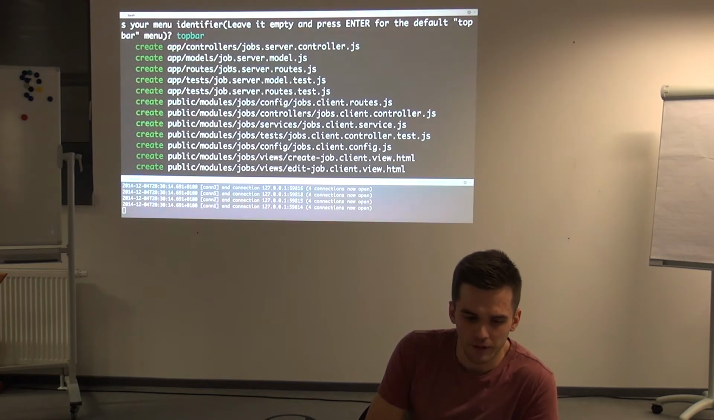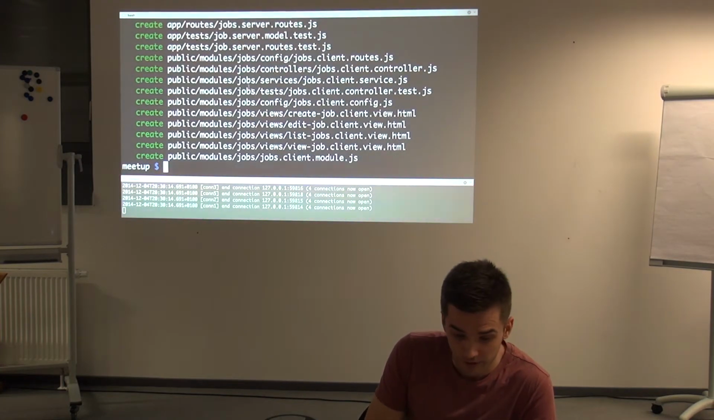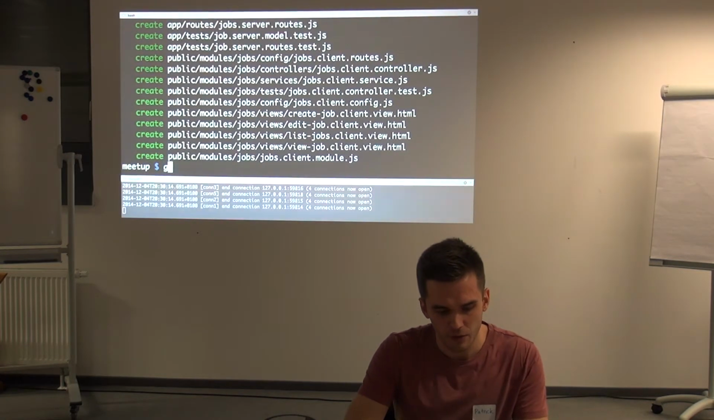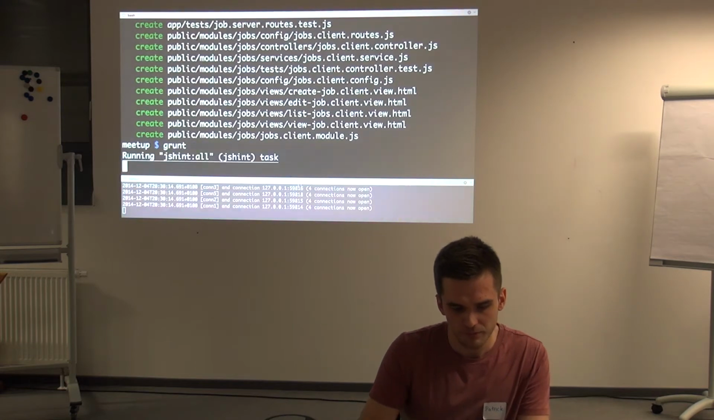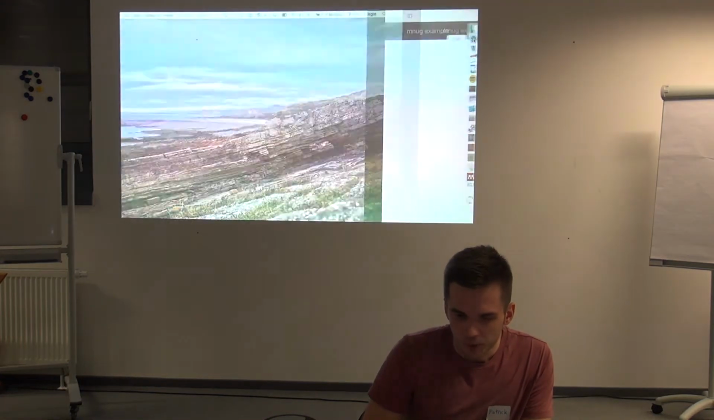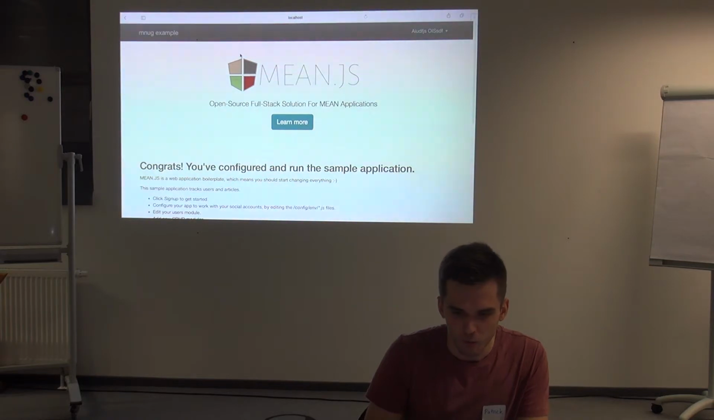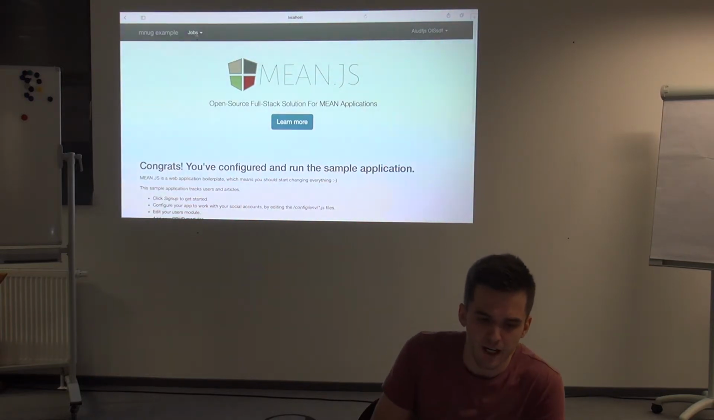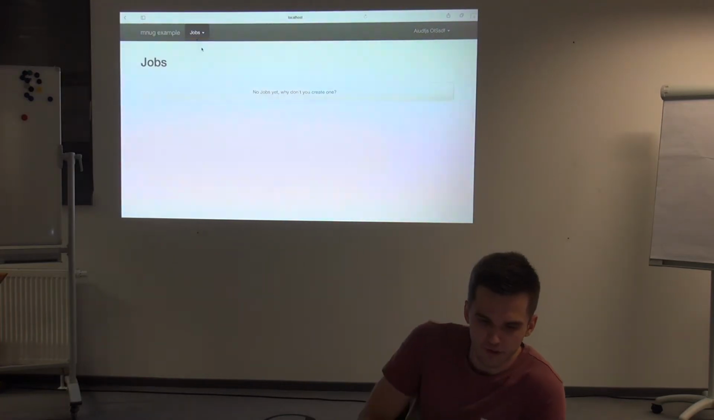And it went on and it created a controller for that, a model for that, routes for that, basic tests, and all sorts of front-end models for that too. And if we now start our application again using Grunt, we can go back to the browser. And there, now we have this new tab of jobs, where we can list jobs.